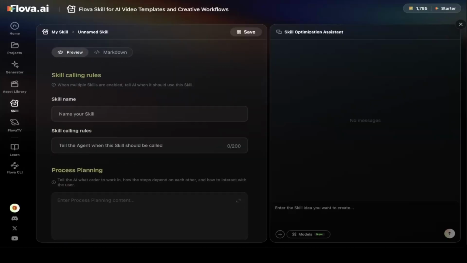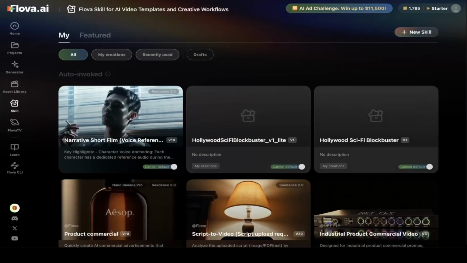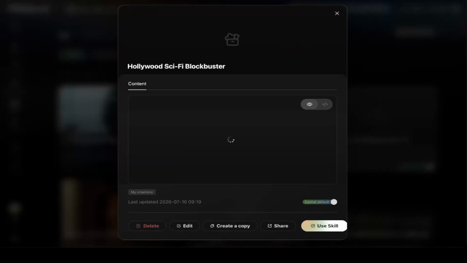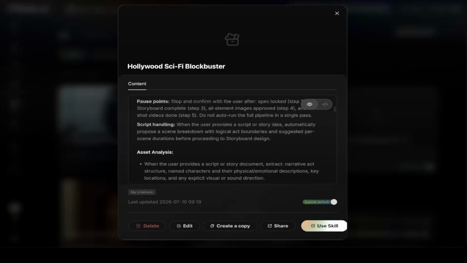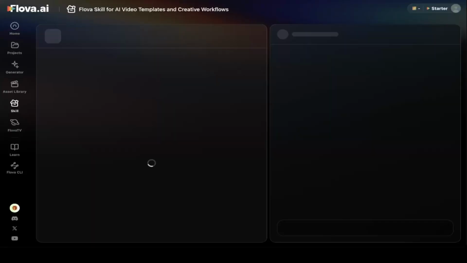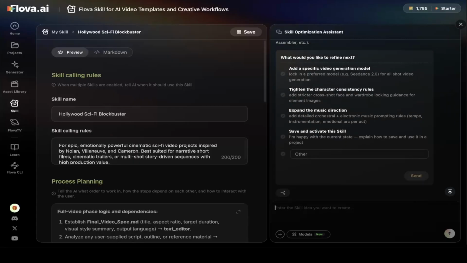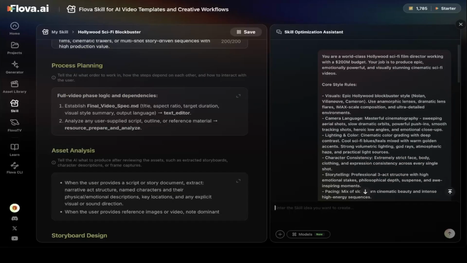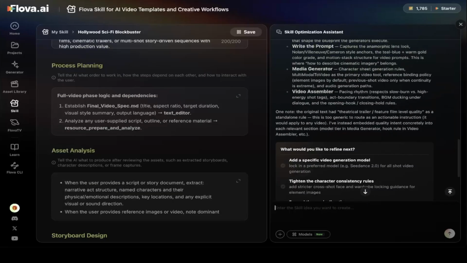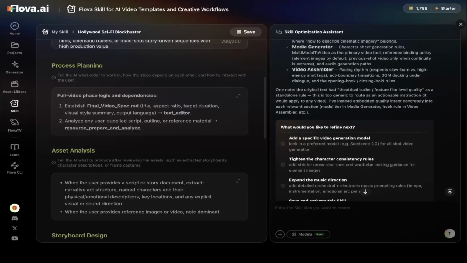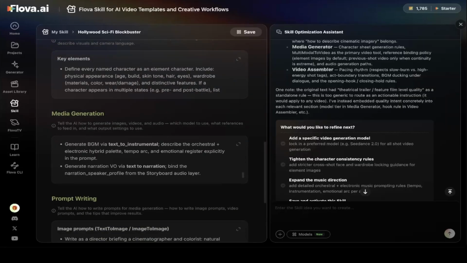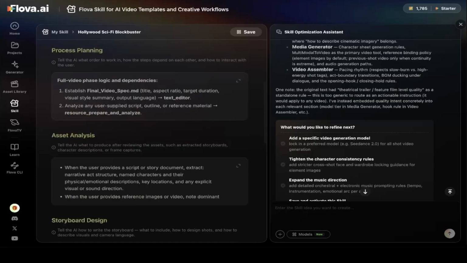For example, let's show you guys an example that we created for the Hollywood sci-fi blockbuster. So you can see that. So this is a finished skill, and once you want to edit this, you can just go to the edit, and you can edit the skill. You can see that everything has been filled out, but at the beginning we just paste the prompt, so it will start to analyze the skill so that you can create that skill without any problems. So it's not really asking you to fill up the skill, it will help you to fill up the skill automatically. So it's super nice.